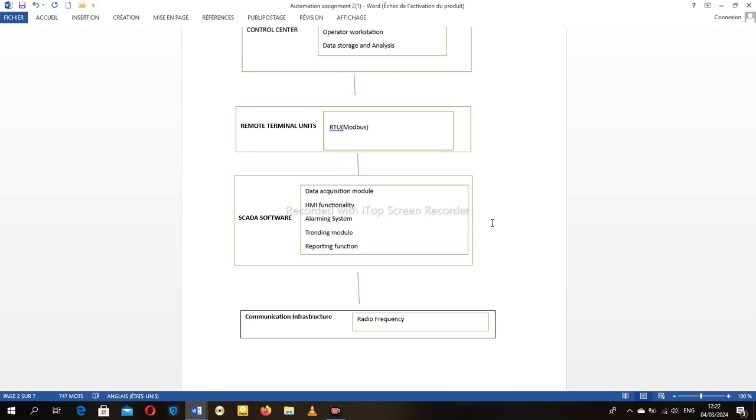The SCADA software will help for the data acquisition. It includes HMI functionalities, HMI being the human machine interface, and the alarming system. The alarm system may be LEDs in the graphics which notify us if there is any change. Then there is also the trending module and the reporting function, where we can see reports of how the plant functions, maybe per week or per day, depending.